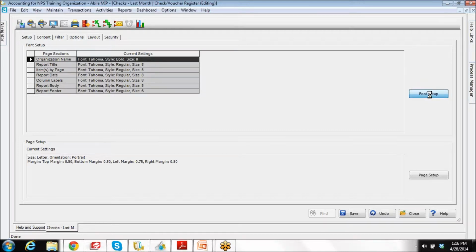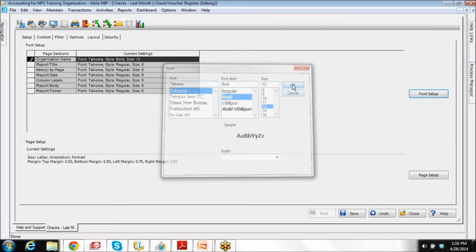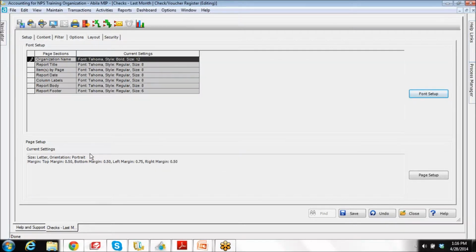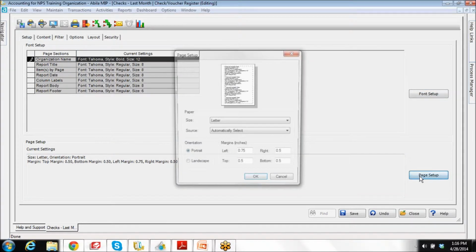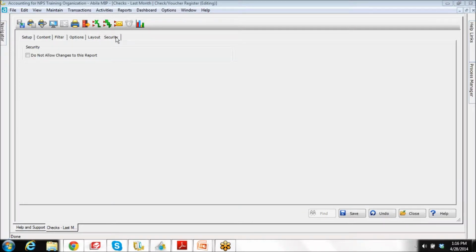And then if I click the font setup button, it would let me change the font for that particular area of the report. So maybe I want to change the size and make it 12. I can do that. The bottom part of the screen is for changing the orientation from portrait to landscape and for changing the margin. So if I click the page setup button, it gives me that, and also the paper size. So it gives me the information there to do that.